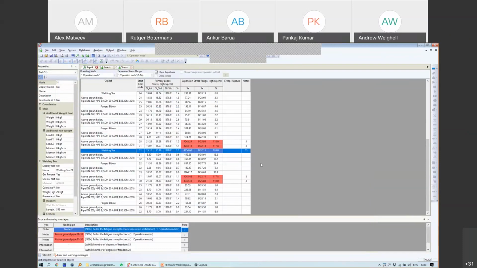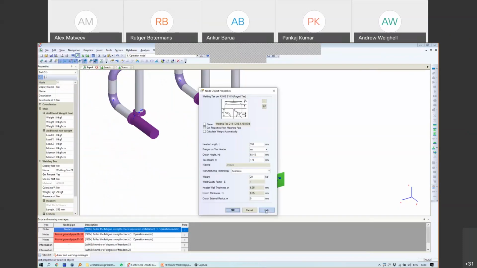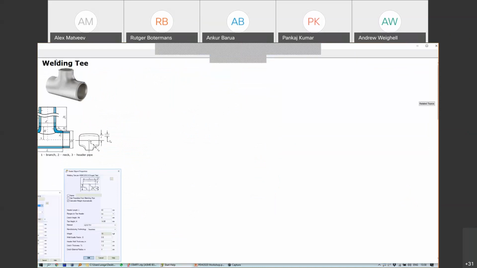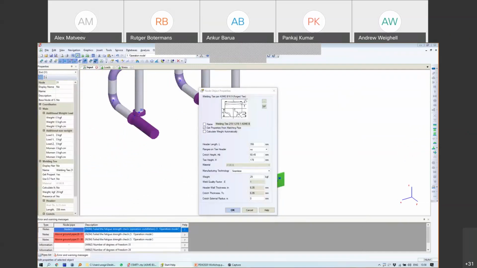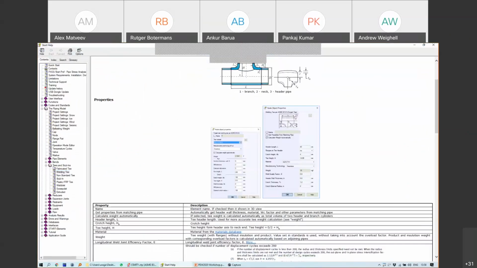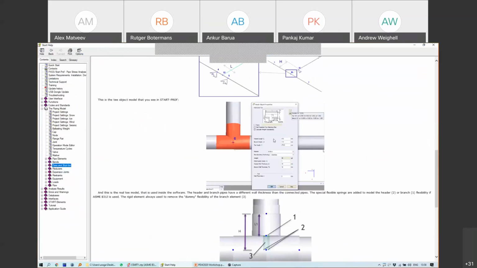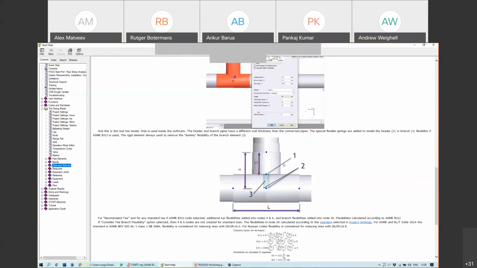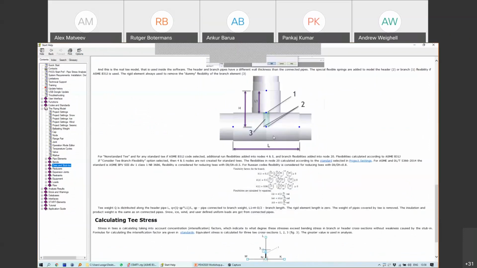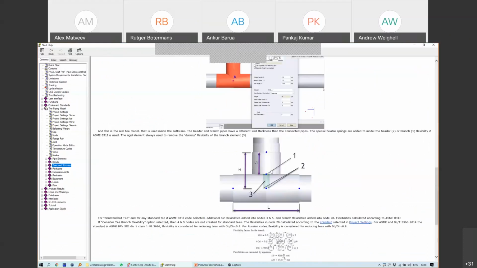How does StarProf deal with T's? Let me open the help system. StarProf automatically adds the special nodes on each end of the T element and uses the increased wall thickness if you define the increased wall thickness. Usually this happens in European code and in Russian code. In ASME code, usually the wall thickness is the same as the connected pipes.